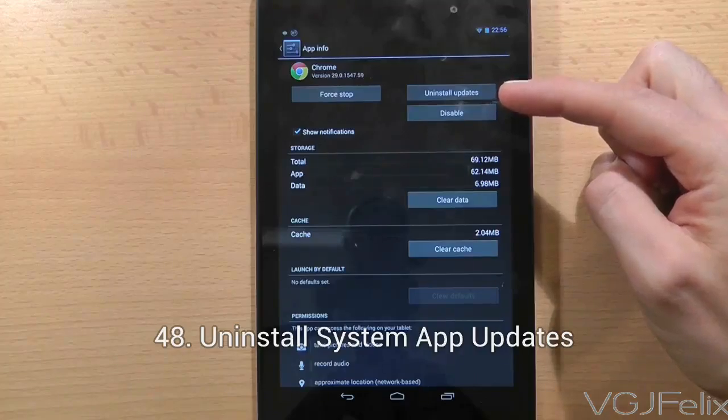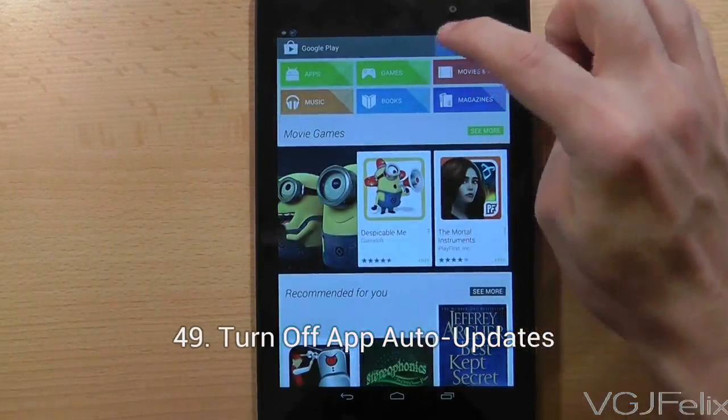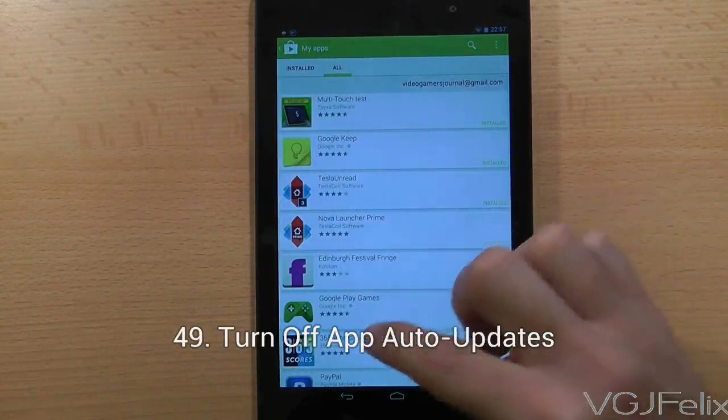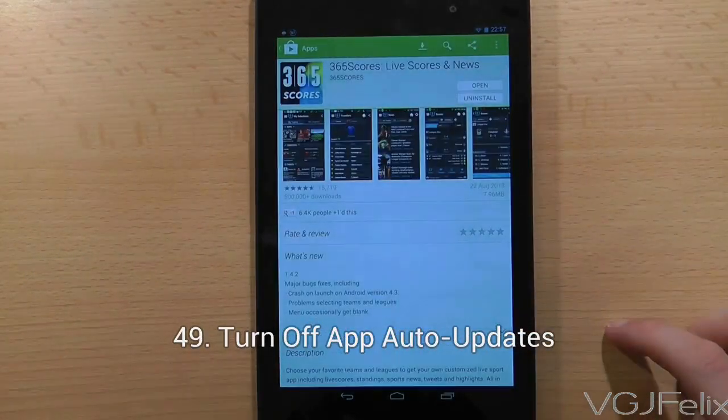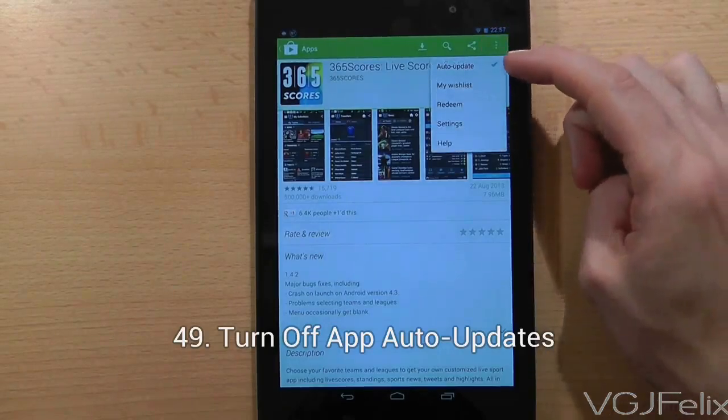To prevent downloaded applications from automatically updating, go to the Google Play Store and press the down arrow icon in the upper right of the screen. Select an application you have downloaded and then press on the three dots in the top right hand corner. You can uncheck the auto update option to prevent further automatic updates.